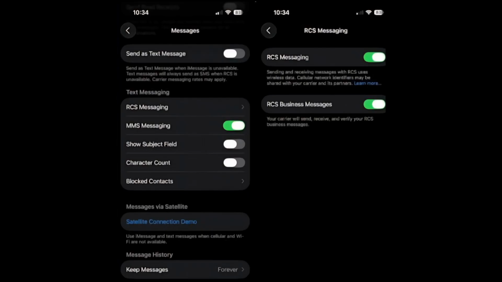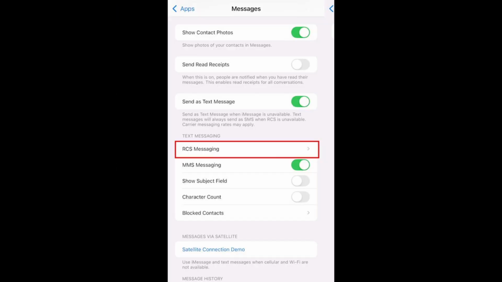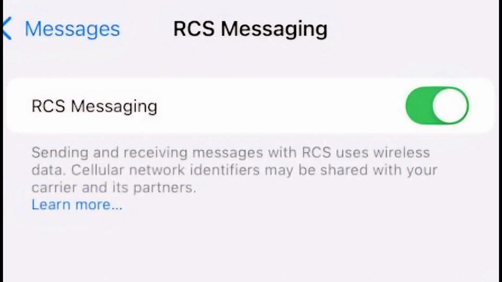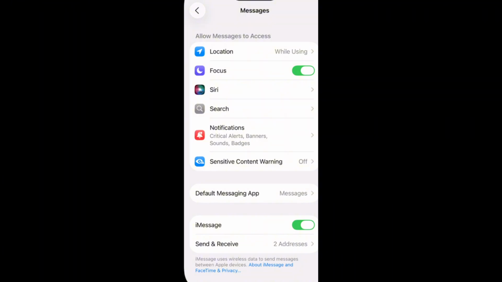Next, check whether RCS messaging is enabled. Open Settings again, then go to Messages Settings. Depending on your iOS build, the exact layout may look slightly different. Look for RCS messaging and make sure it's enabled, because if RCS is turned off, your messages may fall back to regular SMS or MMS. And those older systems do not use encrypted RCS messaging.